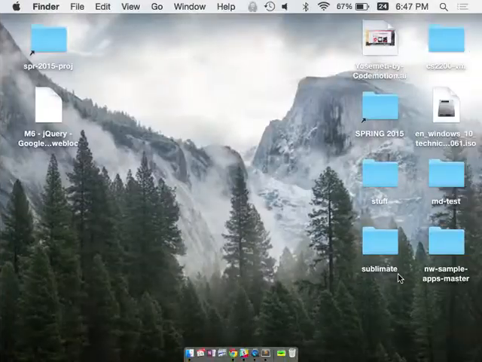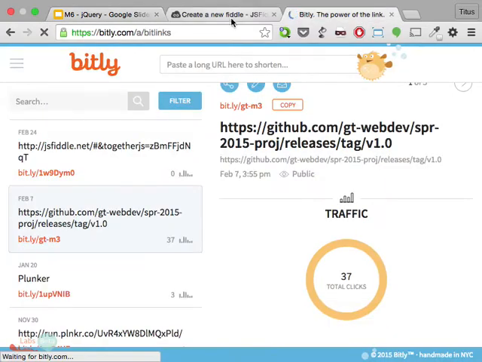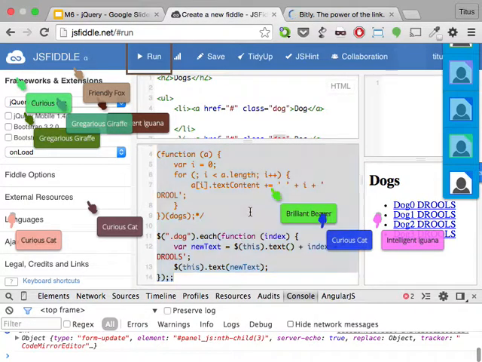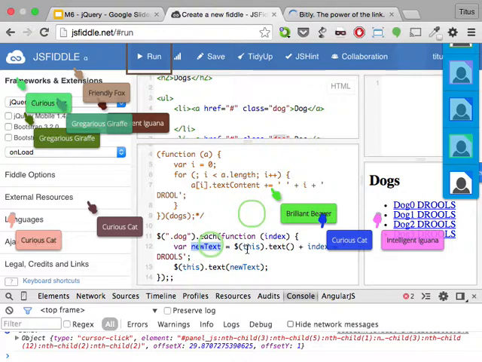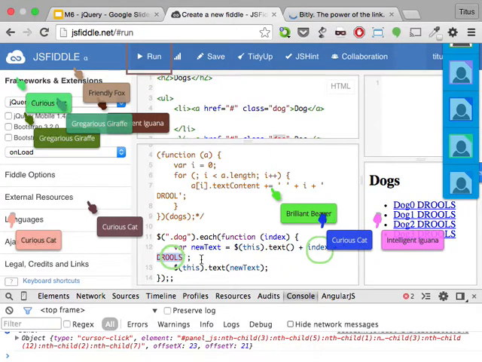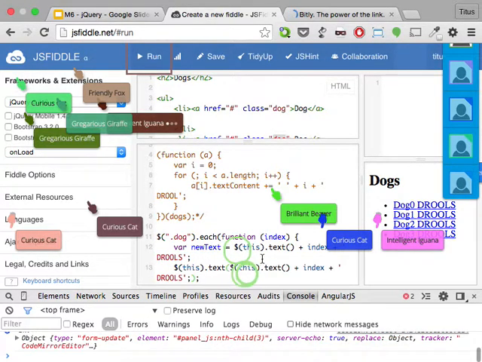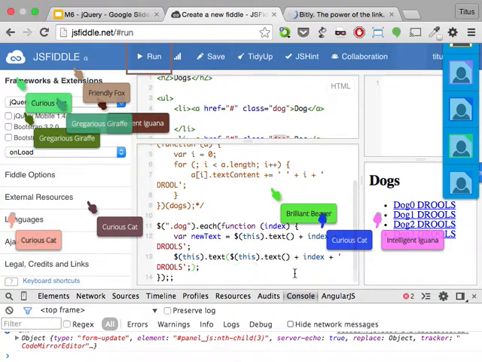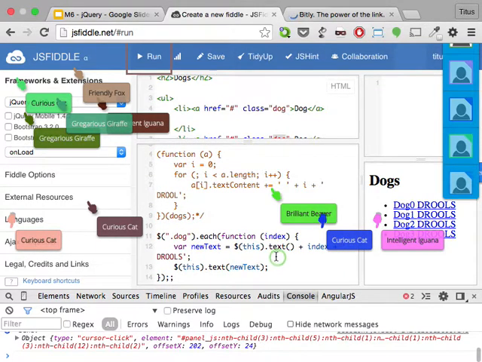What did new text represent? Oh, yeah. So new text is going to be equal to a string. So it's grabbing the text of the dog, and it's adding the index and the word drools. So new text is actually dog 0 drools. And then we're setting the text back to that new text. So I could have copied and pasted this and stuck it directly in here, but that's really ugly, right? We don't want to do that. So we're just going to use new text. It's more readable that way.